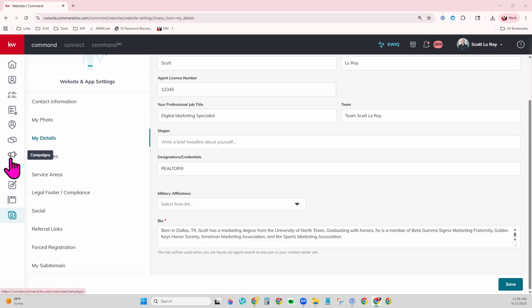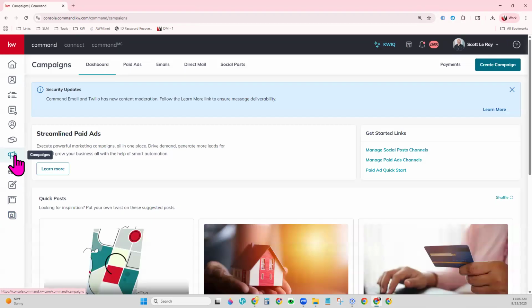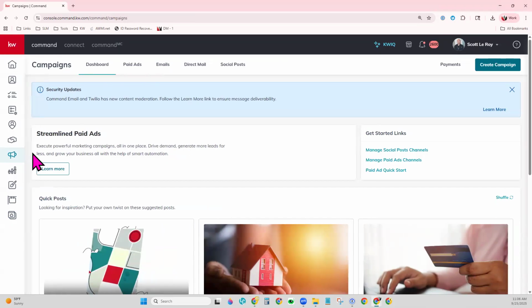Your campaigns tab again is right here under the bullhorn, little megaphone, whichever you call it. If you're not familiar with the icons just yet, you can always click this red KW up here at the top and it will pop the names out for you. Okay. And then once you get familiar with them, you can always click that and it'll take them back. Okay. So right here in campaigns, now we have a different class for every single type of campaign in here. For today's class, we're going to focus on direct mailers. That's this tab right here.